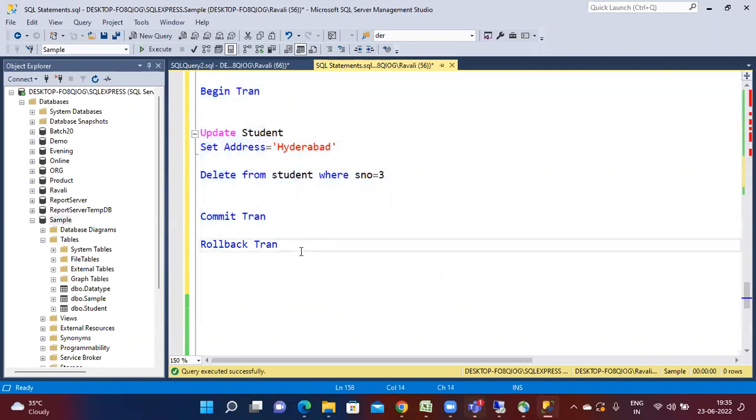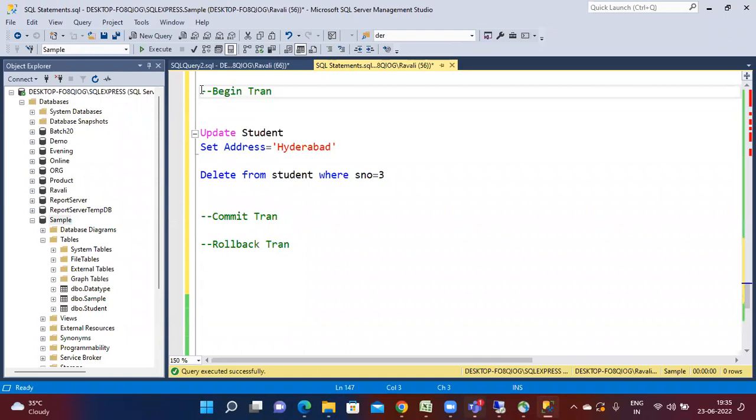There is no auto commit option in this. We should enter commit. If you are not using begin transaction, commit transaction, those two statements are auto committed only. Okay, these are about TCL.